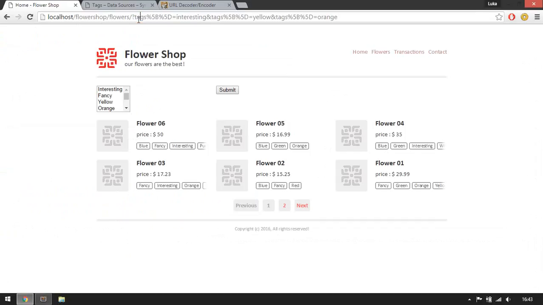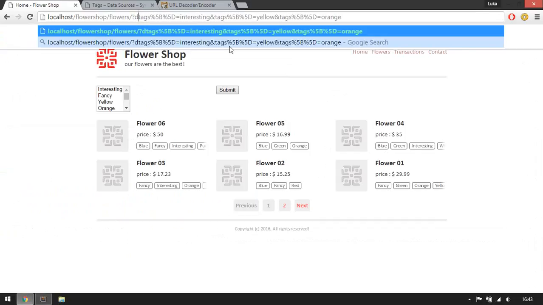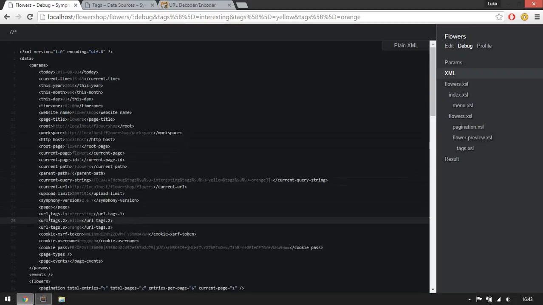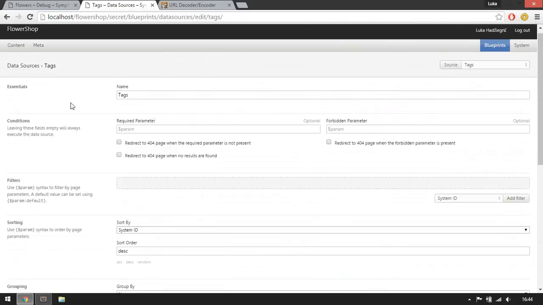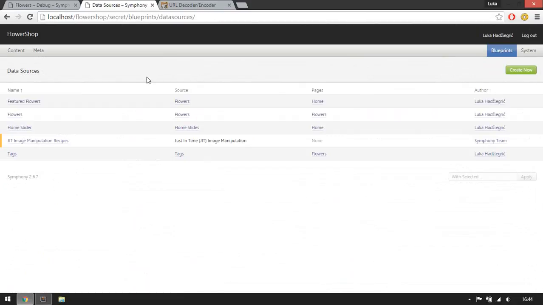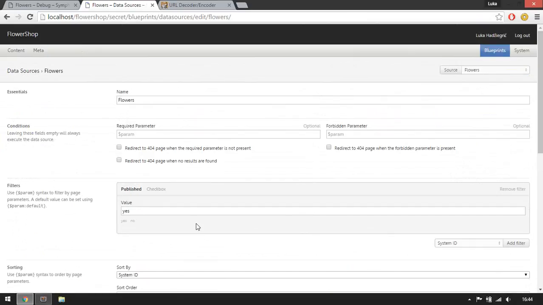So if we take a look at our debugger with these parameters in the URL as well, we can see the format in which we are getting them, and this is it. But this isn't really practical for filtering. So let's go over to our data sources, and here under the filters, we want to filter flowers by tags.